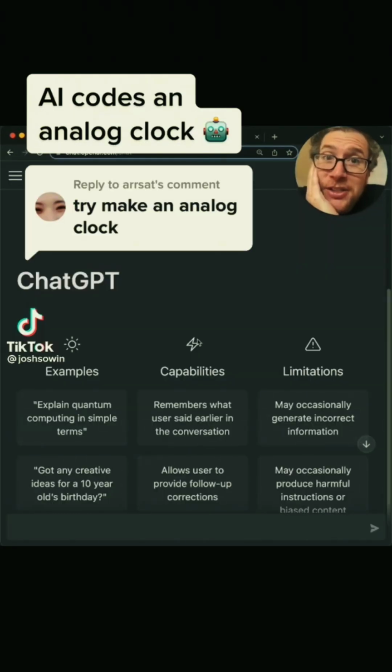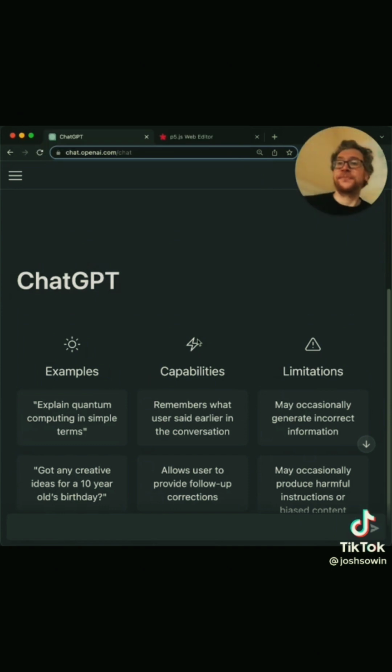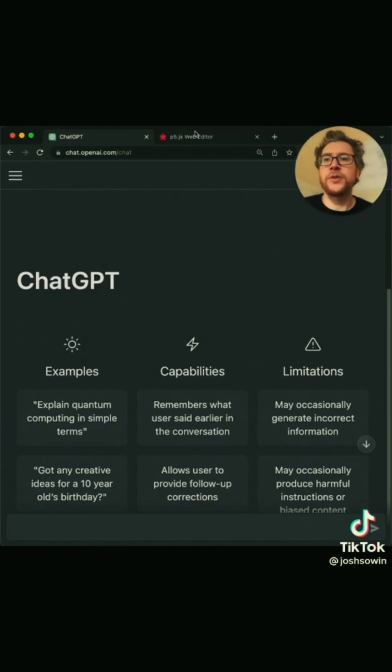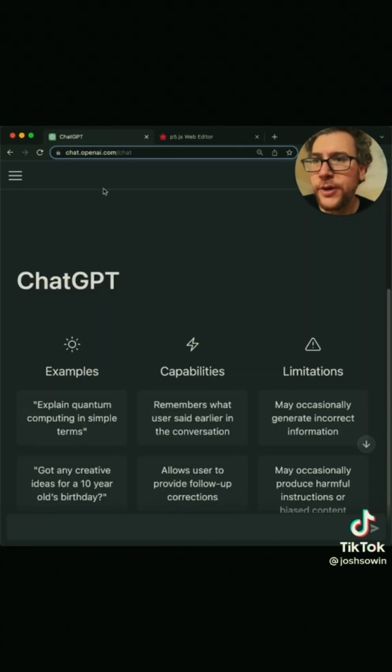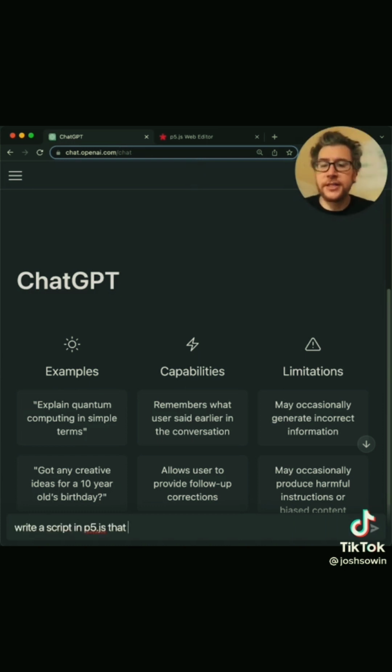Try to make an analog clock. All right. We're going to do this using ChatGPT, which is OpenAI's free chat engine. You can just go there yourself by going to chat.openai.com. We're going to do that using P5, which is a generative art program. It's also free. Write a script that displays an analog clock.